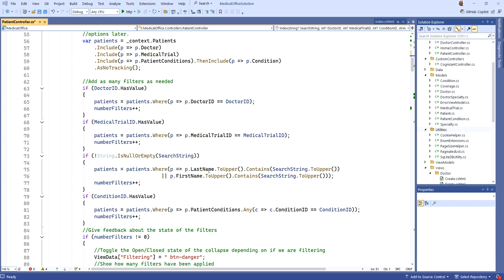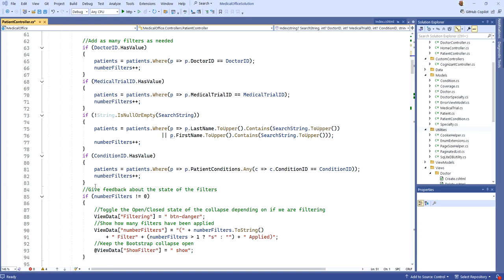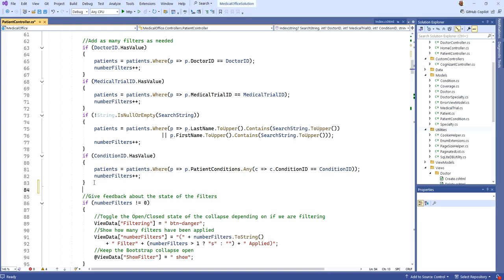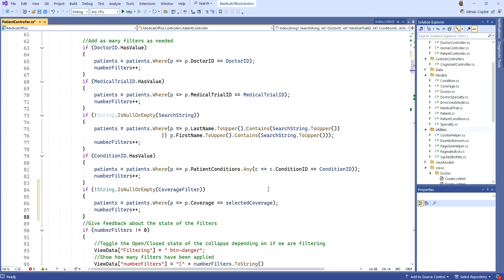Okay. Then, of course, we have to add another if to our series of tests here to decide, are we adding a where clause or not, right? So right here, I'll add yet another if. We'll check our coverage filter to see whether or not they've chosen an enumerated value to actually filter by. If they have, then we add patients where coverage matches our selected coverage. And that's it, except for the actual UI itself, right?